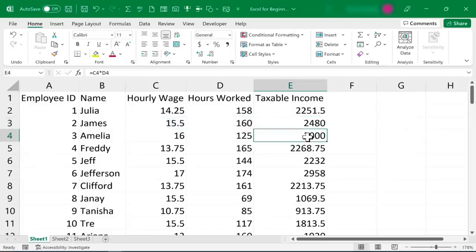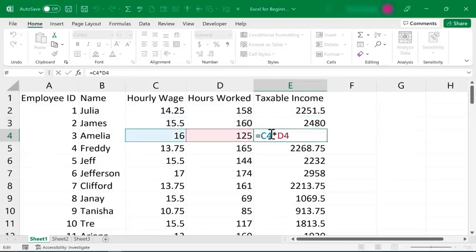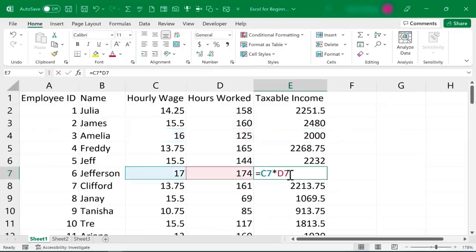So down here, when I copied that formula down using the autofill handle, it just adjusted those cell references. It's still 2 cells to the left multiplied by 1 cell to the left. It's no longer bothering with C3 and D3. It's moved on to C4 times D4. What about down here? Double click, C7 multiplied by D7. The reason this works is because these are relative cell references.